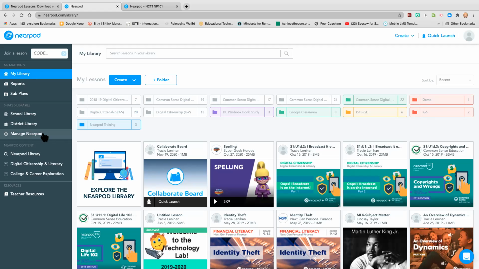Now over here on this left side, yours might look a little bit different than mine. It should look very similar, but I just want to show you a couple things. So we're in the My Library, the homepage. This is where you would go for reports. Down here we have some shared libraries. And what I really want you to see down here too is this is the Nearpod library.